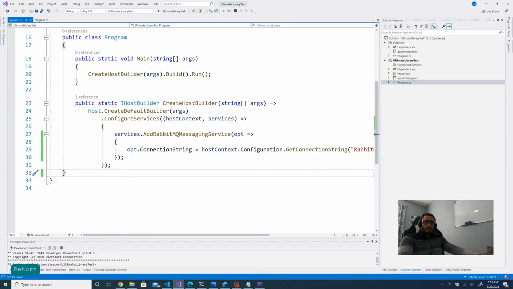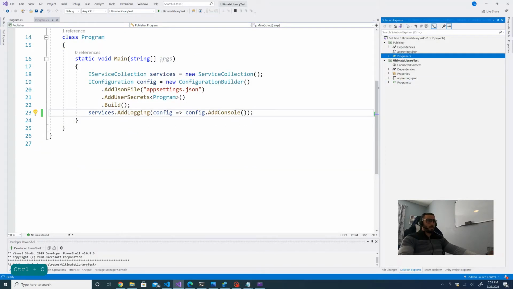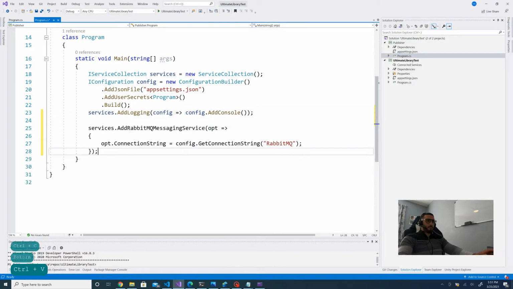Once you have the package installed, register the library. I will register the library in the publisher that I have. To start publishing events, simply get an instance of the IMessagePublisher and call the send message, passing the message type, the topic name, and the message payload.